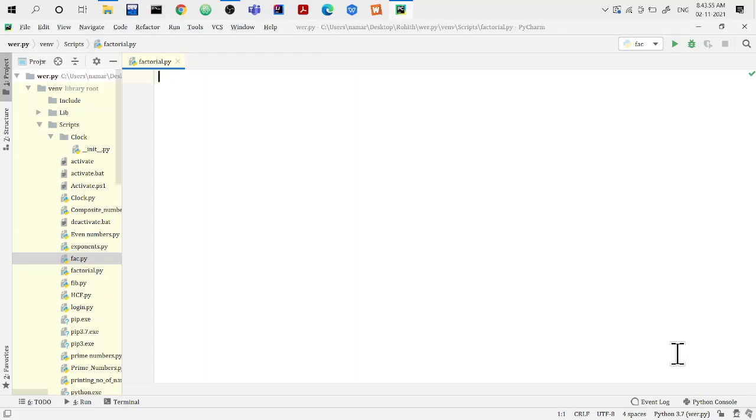Today we are going to see how to print the factorial of a number in Python. From now onwards I am going to use PyCharm, which is easier and faster than Visual Studio Code.